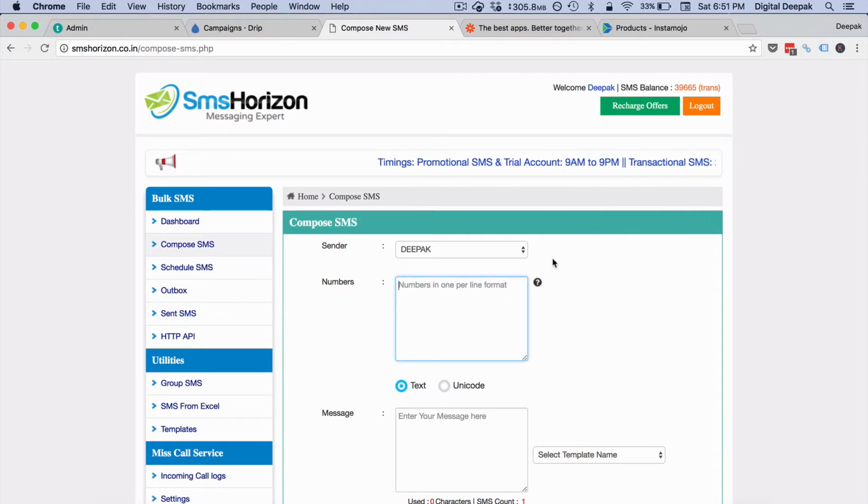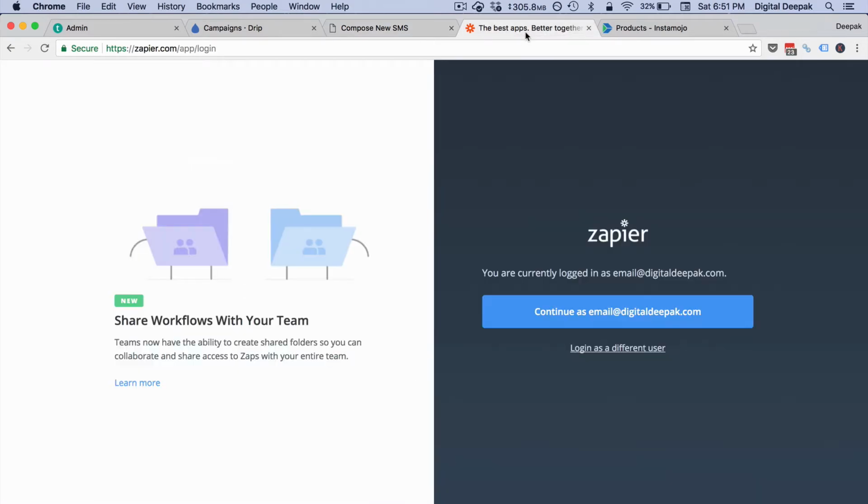Here I can enter a number and send a message directly if I want, but that's not what we are going to have a look at. We are going to have a look at how to send SMS via API. So I will go ahead and use Zapier for this.